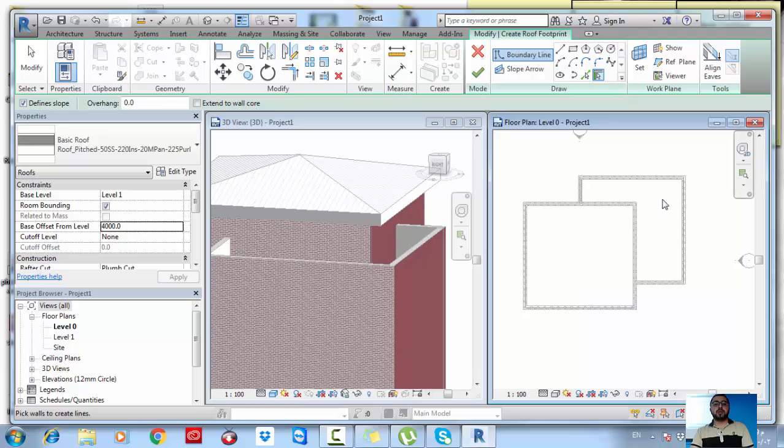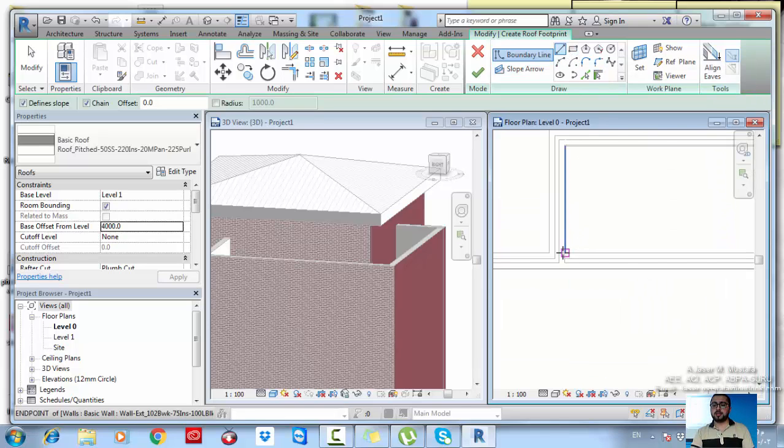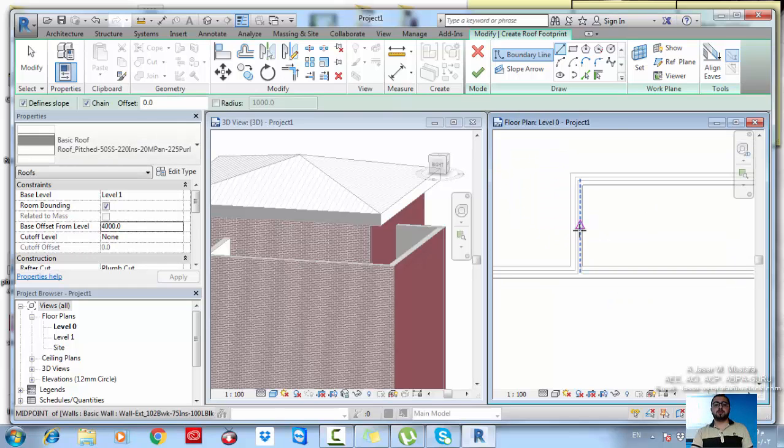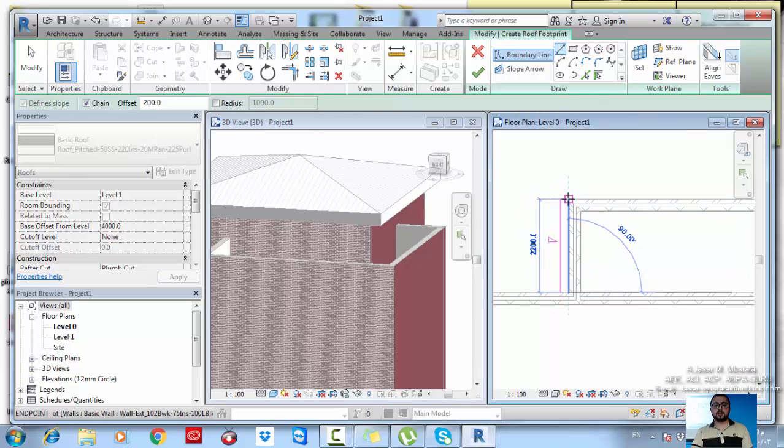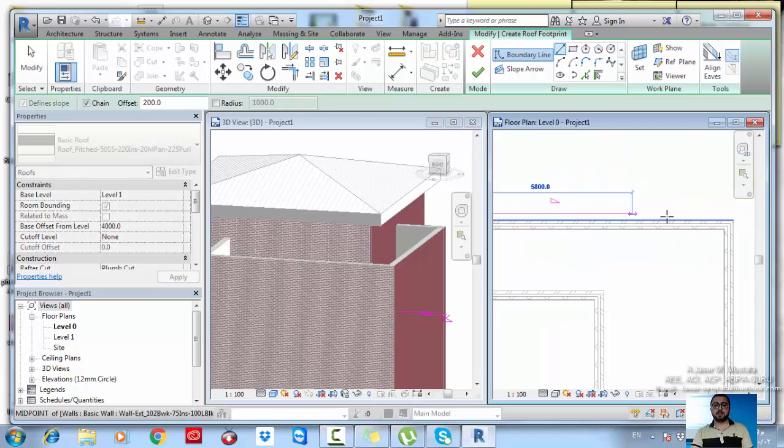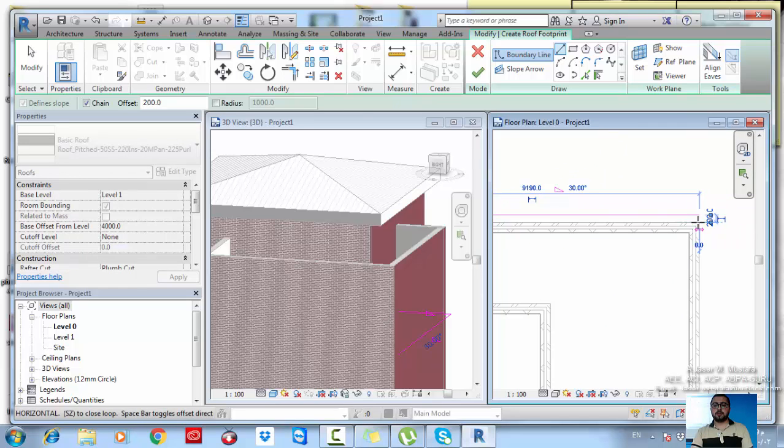Now, to create a flat roof, I will not make the slope 0. No, I will not do that. I have another technique. I can just draw these lines now. Sorry, I want to draw a line here and I want an offset like 10 centimeters, 20 centimeters. I can add my offset here, 200 millimeters, and I can start to draw. You see the offset now? It takes the offset automatically.